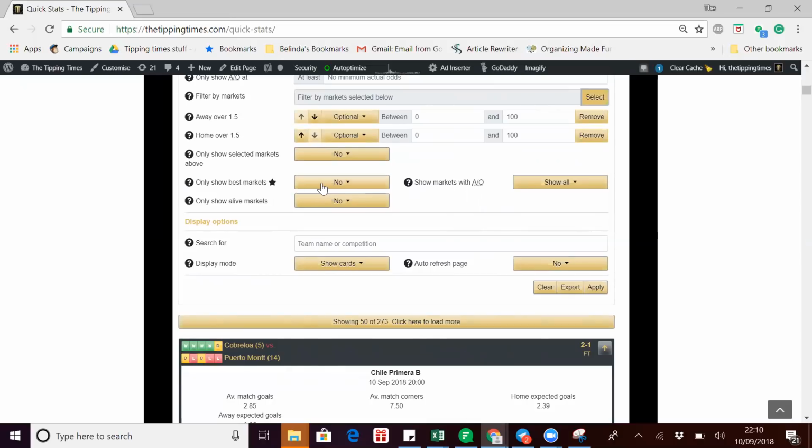Don't want anything in here. I'm going to say only show best markets is no. Only show selected markets above. Now, I've spoken to quite a few guys about this. A lot of guys like to leave this as no. Personally, if I've got a filter on, I just want it to show me what I'm asking it to. So I'll turn it on to yes.